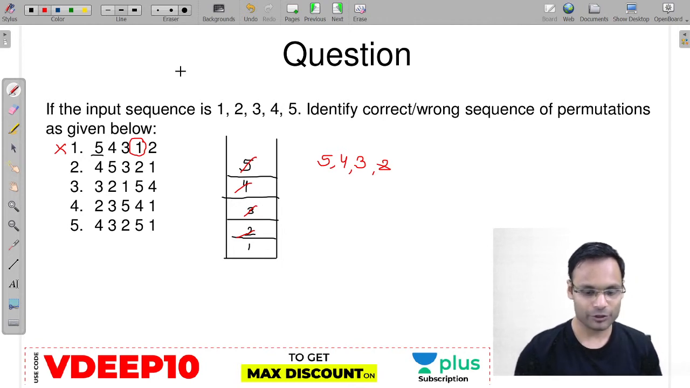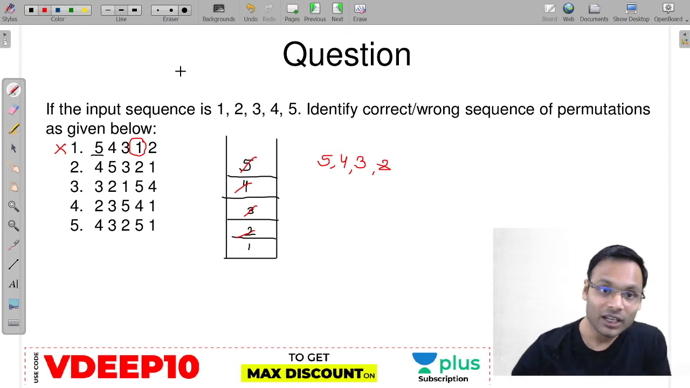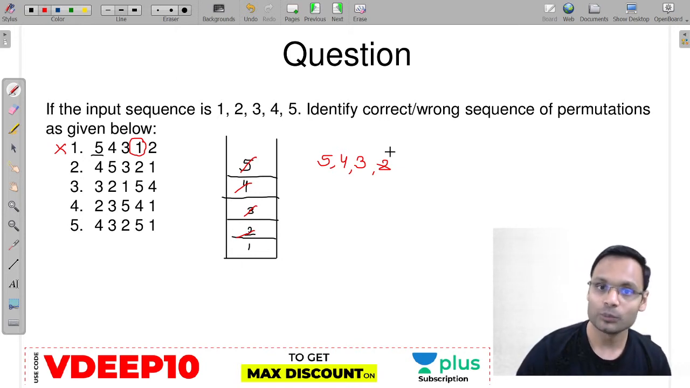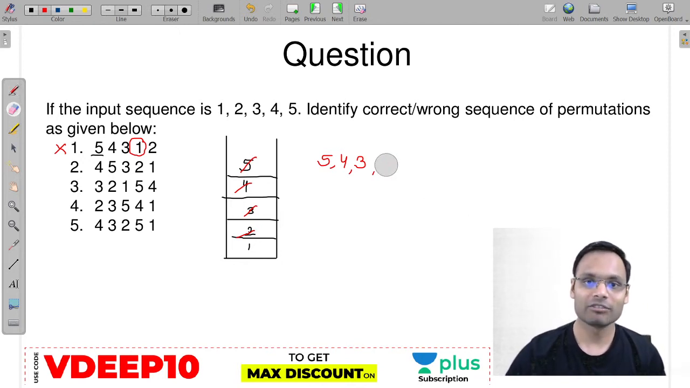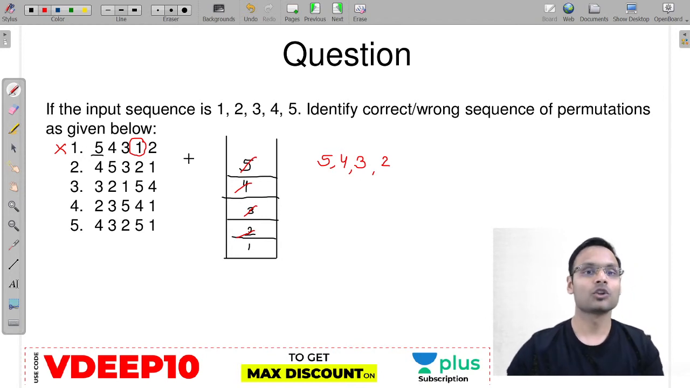The first one is not possible. Why? Just because after popping 3, only one option is remaining for you, which is the topmost value 2 to be popped, and that 2 is not matching with my required value 1. I need 1 here, but the stack can pop only 2, not matching. That's why the first is not possible.